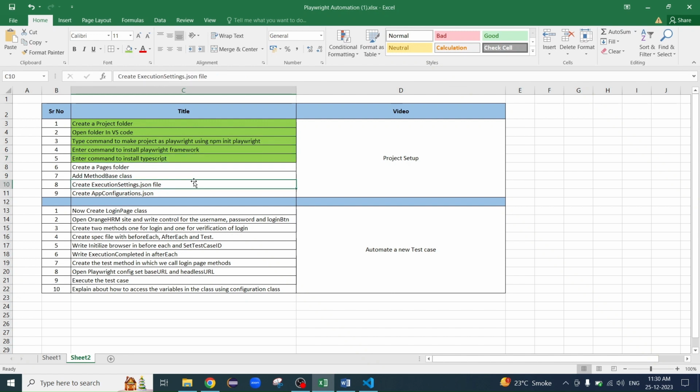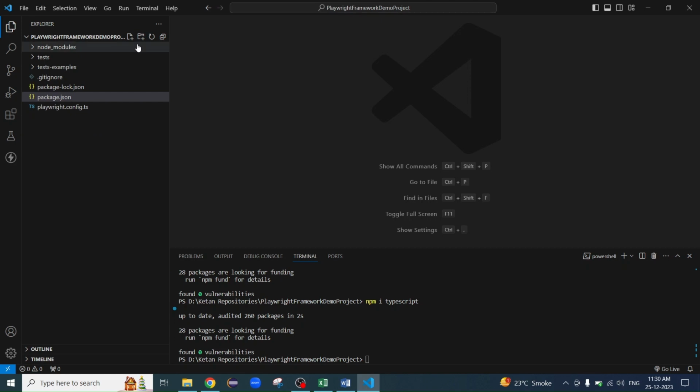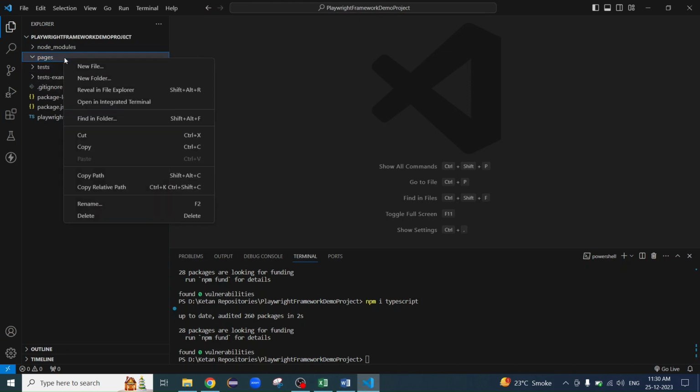Okay, now what we have to do, we have to create one pages folder. So here what we will do, we will create a folder called pages at project level. So if you see, it is present at pages, right? So now what we have to do, we have to create one class called method base, which will eventually be extended by our framework.